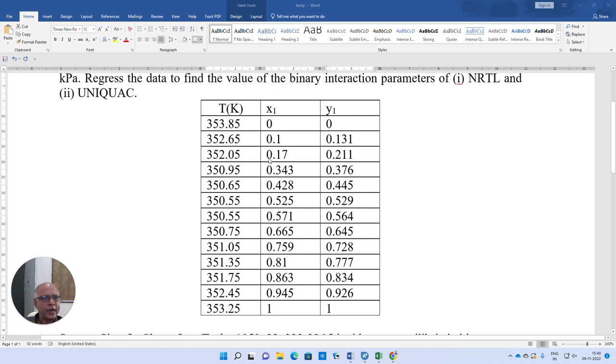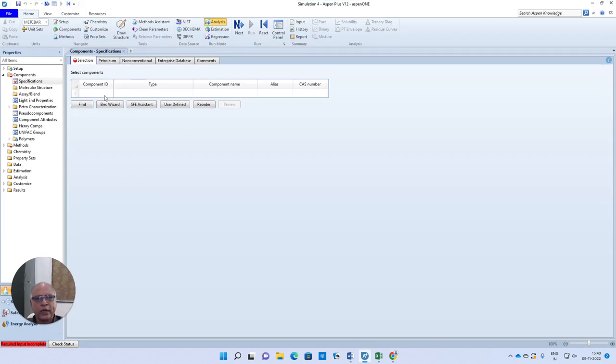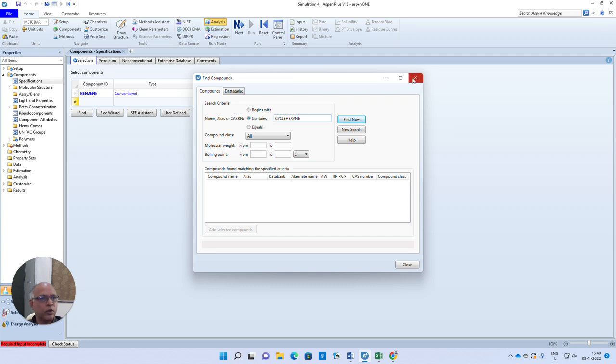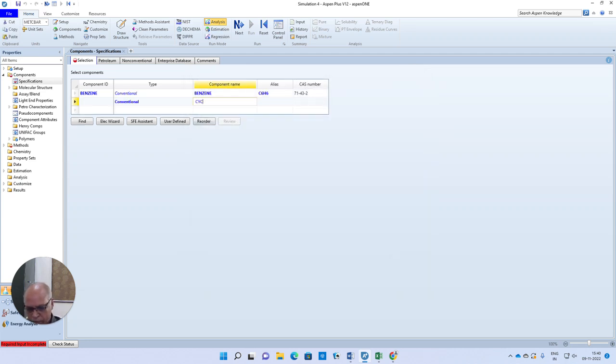Now, using this data, whatever model you are interested in, you should be in a position to use that model and use this data to regress the parameters involved in it. Let me show you how to handle this problem in Aspen. Let us define the two components that we are interested in, benzene and then cyclohexane. Let me call this maybe CH.